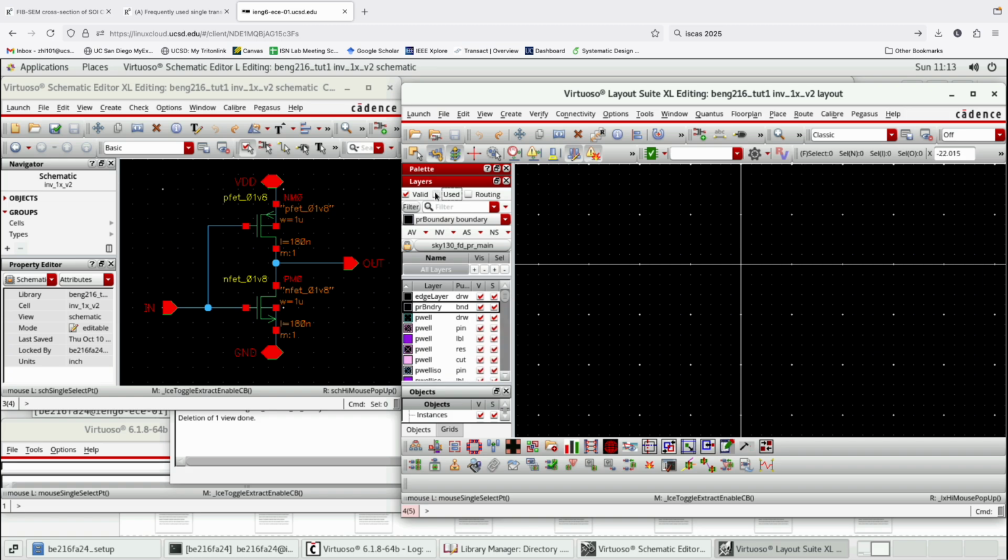And if we do used here, this is basically selecting everything that is currently used in your view. And because we haven't created anything yet, that's why this is blank. And for routing, this is going to only leave the routing layers. So here you see Metal 5, Metal 2, so all the way from Met 1 to Met 5.